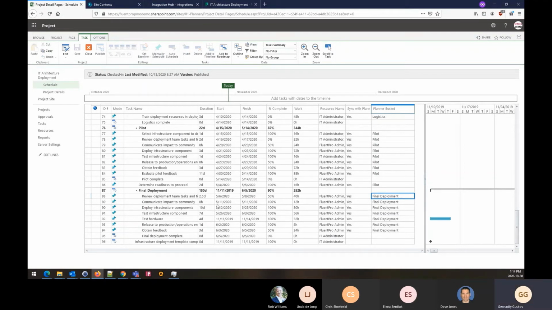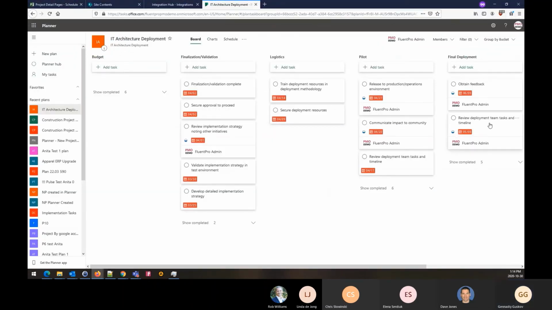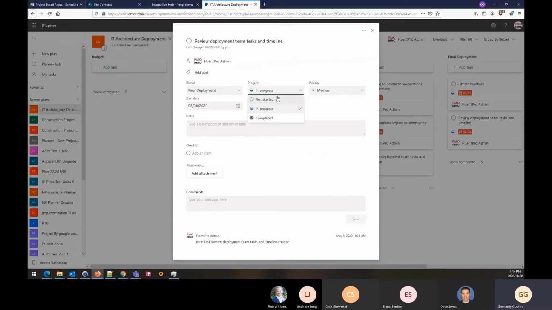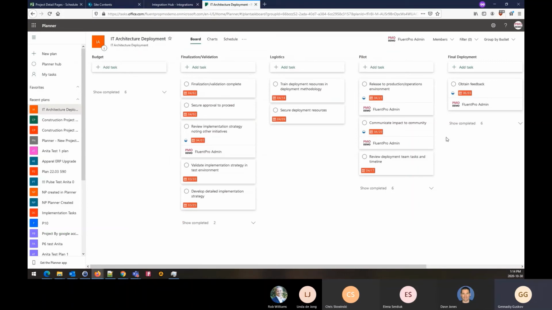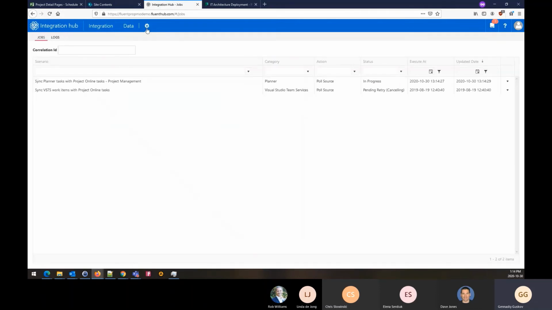And let's look at the same task. For example, this one, review deployment team tasks. That's number 88. In my final deployment in Planner, there it is. And I can mark it as completed because it was already in progress. So I can mark it as completed and bring this to Project Online.